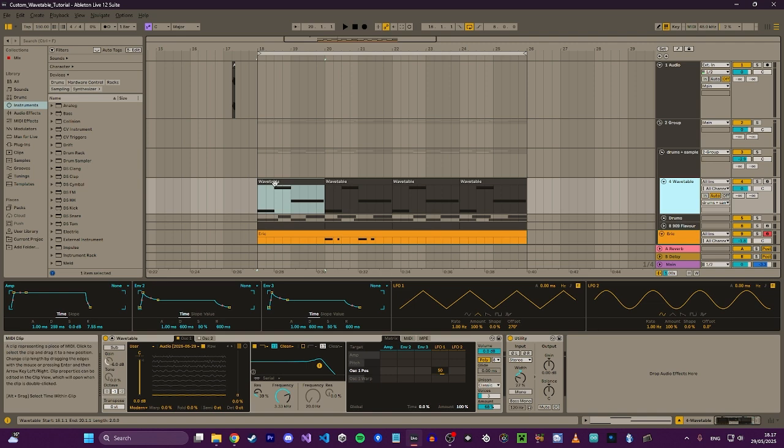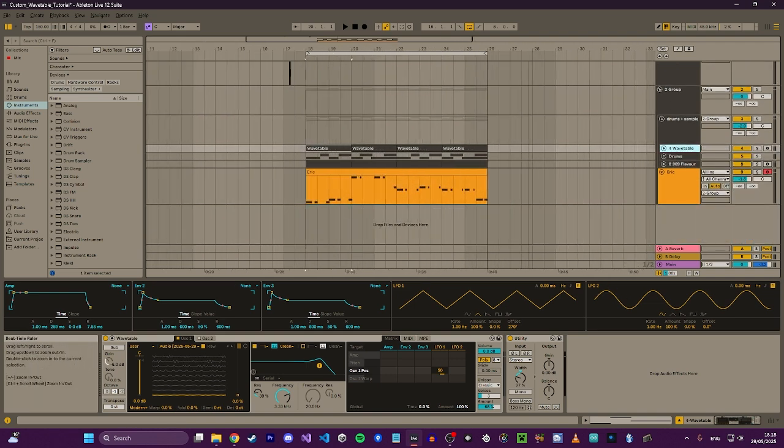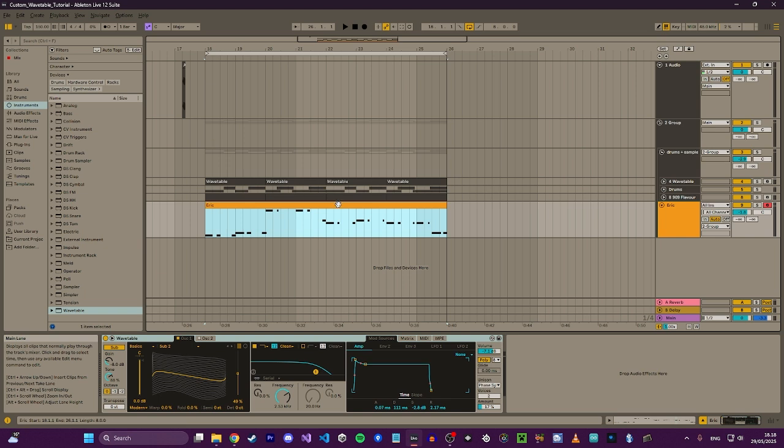Okay, so that's my wavetable tutorial and a little bit of insight, I guess, into how we create a Mr. Oizo kind of track.